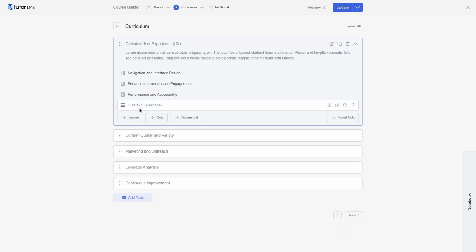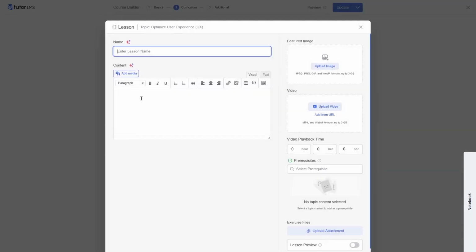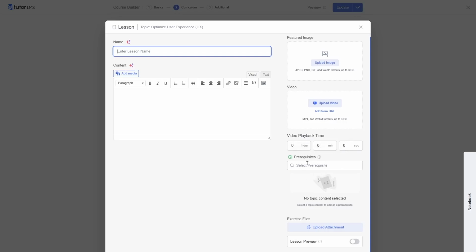So to add a lesson, you can just simply click on this add lesson button, and this will bring up the lesson builder. Here you can enter the name of your lesson, the content of your lesson. You can add a featured image of your lesson, and then you can add a video. You can add video playback time and the prerequisites. So this is the content drip feature. I'm going to discuss what this is in just a few seconds.